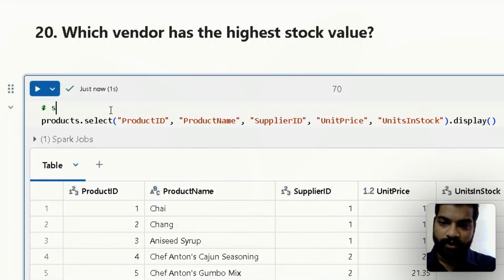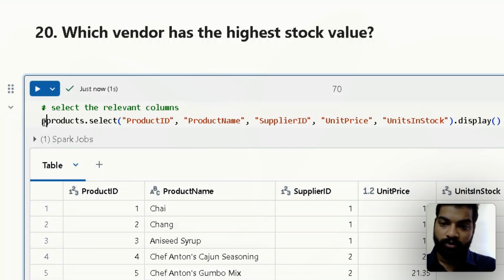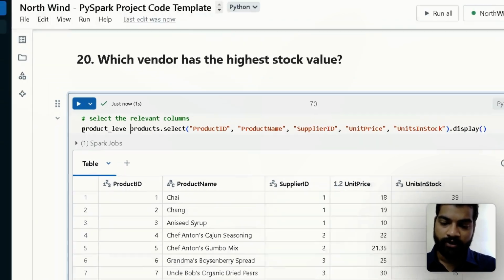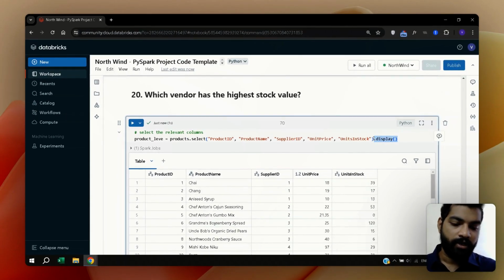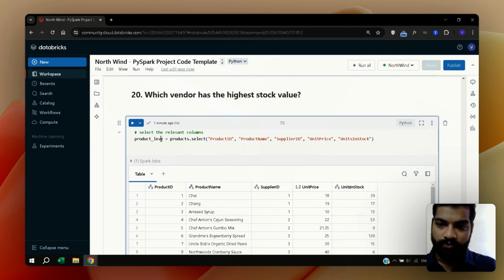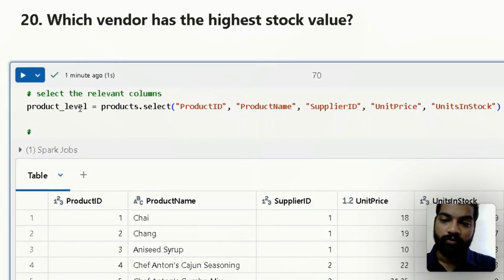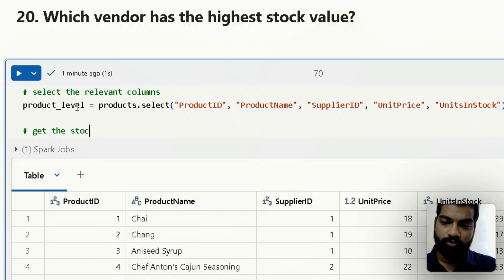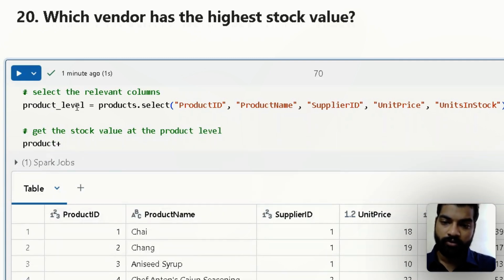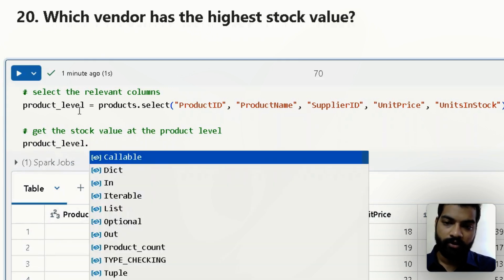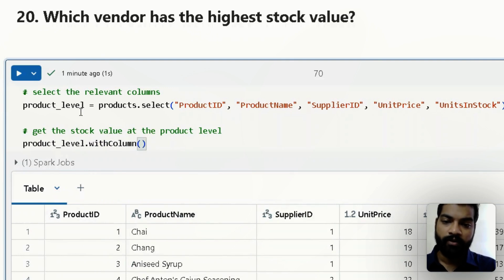So first of all, select the relevant columns, products, product level. Save this in a product level variable. Now we need to get the stock value at the product level. Product level dot with column. We need to add another column, stock value. Column name is stock value.